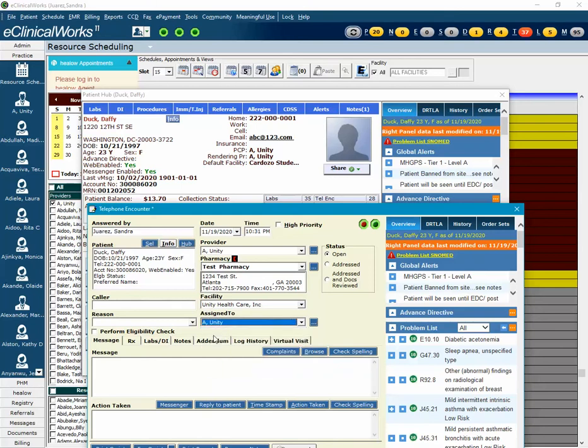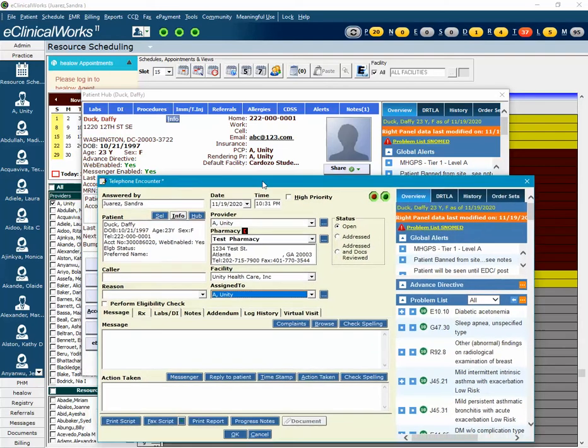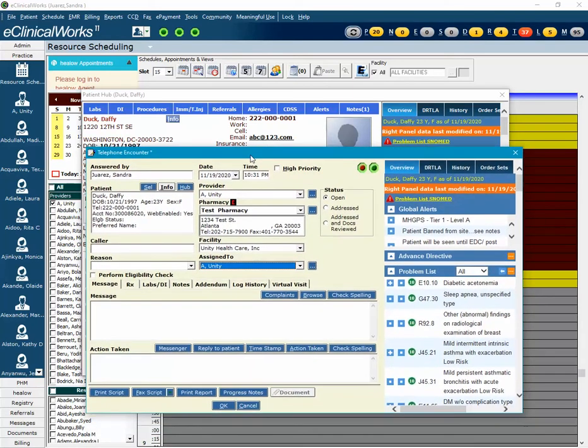I've changed my mind, so I'm going to go ahead and select AUnity. AUnity is a dummy provider. The provider does not exist. So if you should see any appointments scheduled with AUnity or AUnity assigned as the patient's PCP, please note that that is incorrect and it should be changed immediately.